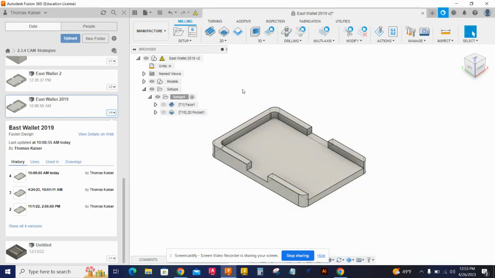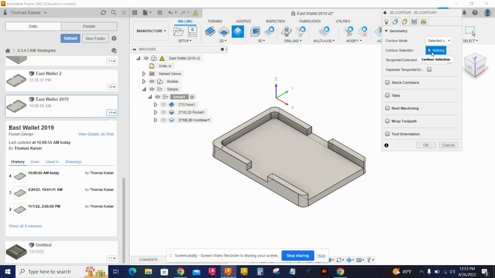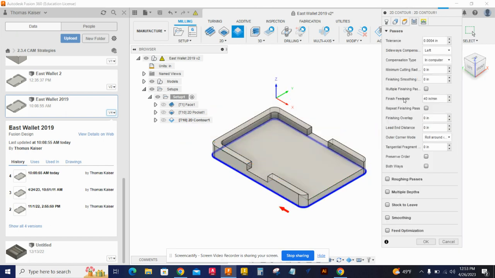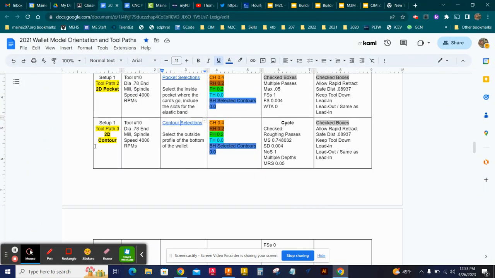All right, let's try it. So 2D contour. Tool 10 was already selected. We just used it. Blue means select. Bottom outside of the wallet. All right. Next up, we're leaving those the same. And right here under passes. All right, let's take a look at the data. We got to go back.